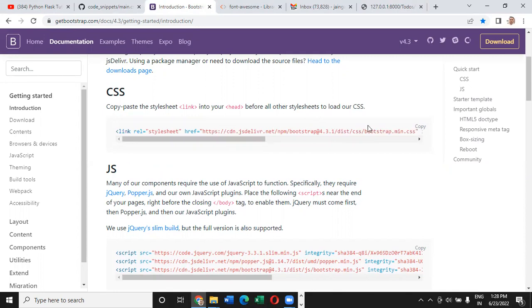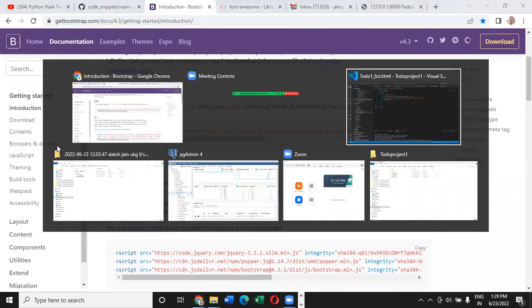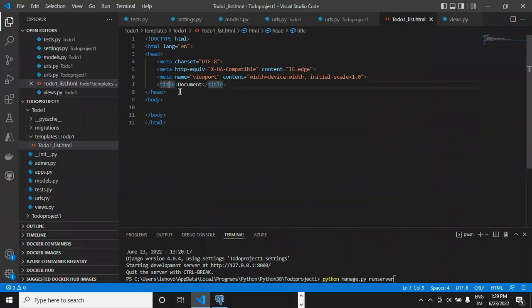So you have to simply copy this CSS link first. Just copy it, Smitaji. You can see the copy button here. See what this text is telling us. It is telling us to copy and paste the style sheet link into your head before all other style sheets to load our CSS. So if you want to load your CSS, you can simply copy and paste this code in your head, and we are going to paste it over here just after the title.